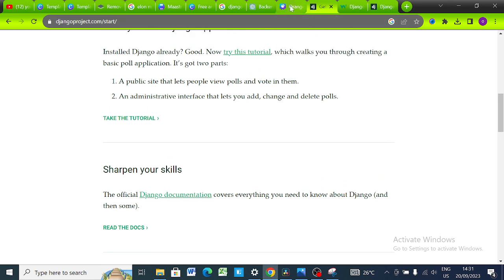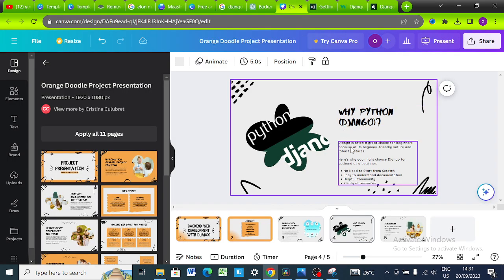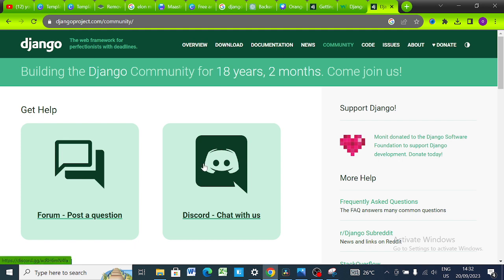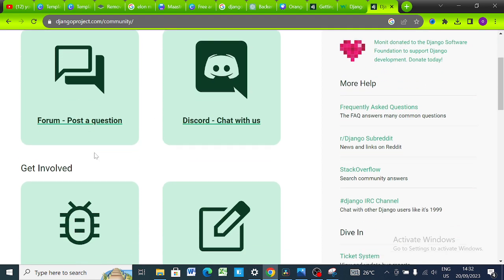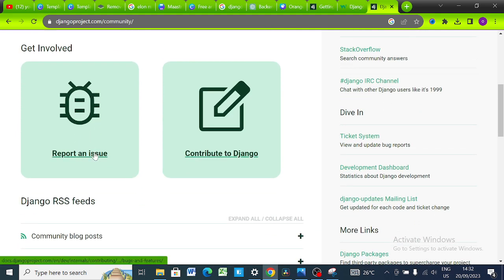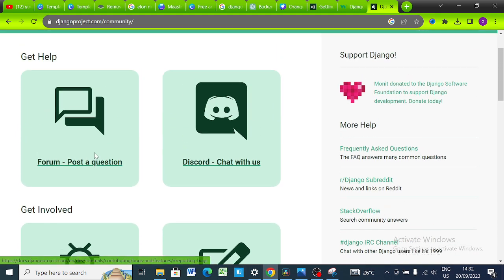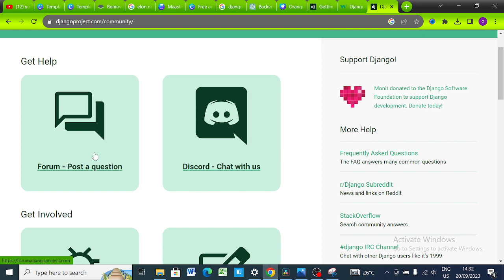Then the next point why you should choose Django. It has a helpful community. Django has different forums and groups which you can join. These groups are helpful. In case you're stuck, you just join one of these groups and post your questions there. And the community is really good. They can help you out to fix your problem.